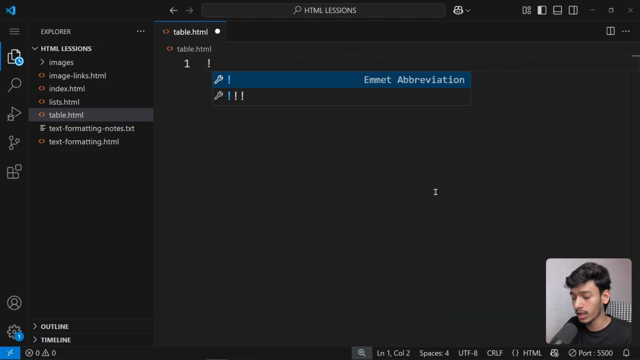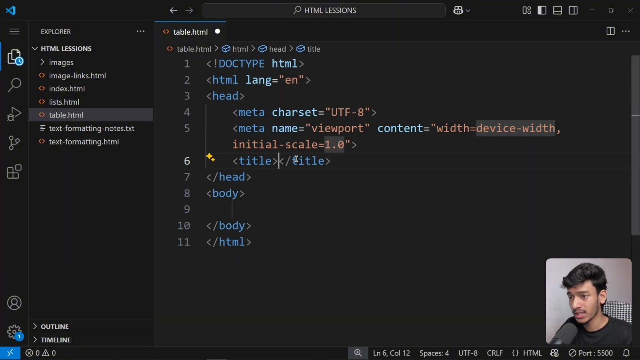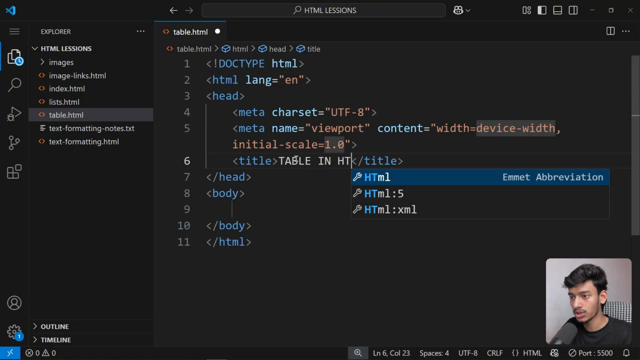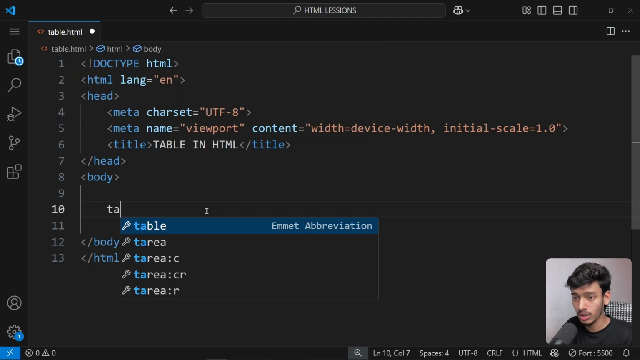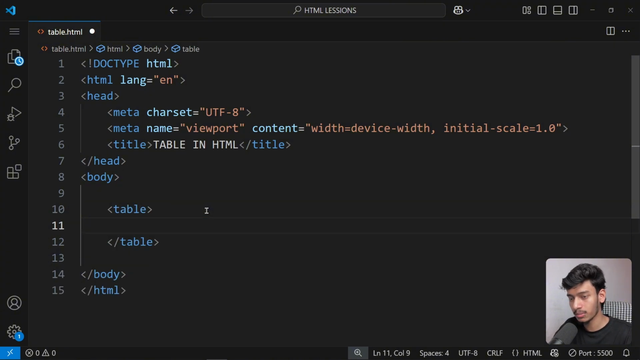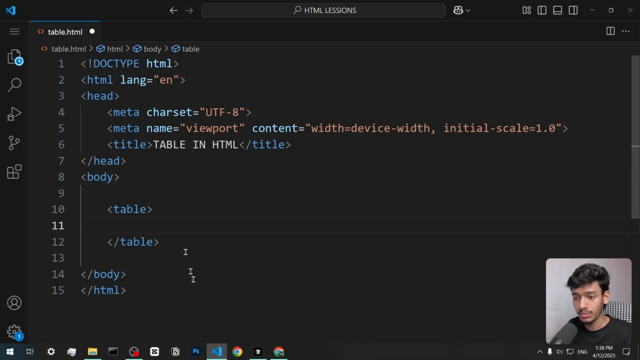table.html. Insert a boilerplate here. All right, so I'm changing the name to table.html, and simply we're going to type here a new tag. What's that going to be? That's going to be the table tag, and inside table we have to take rows. If you don't know what rows and columns are, let me show you.